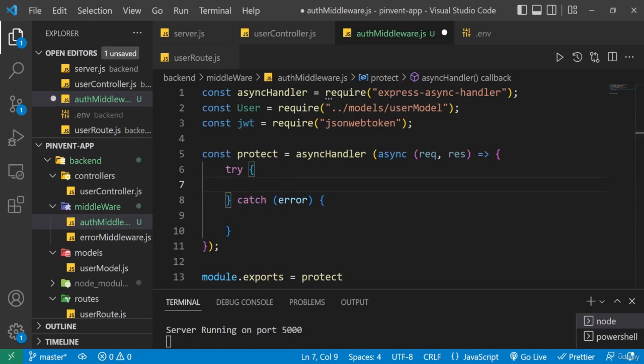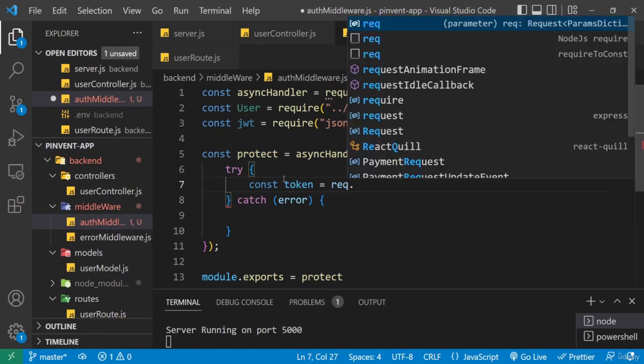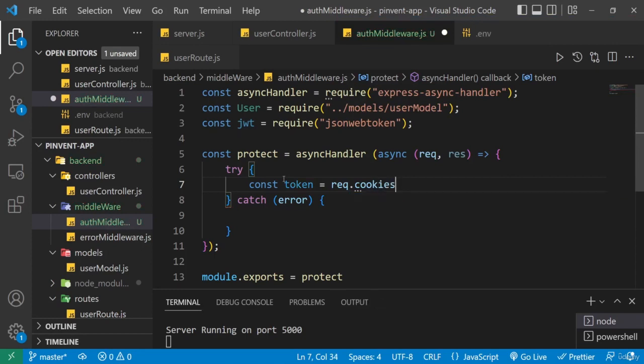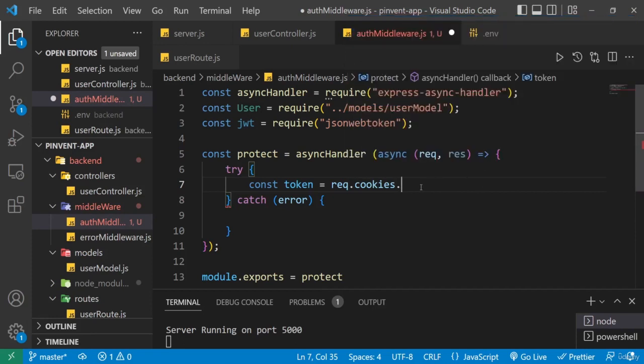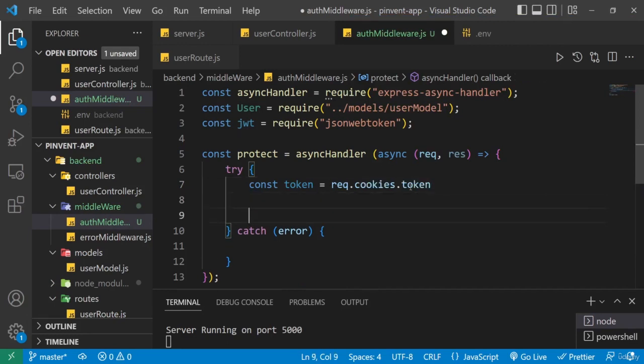First off, I'll create a variable, const token, and the way we check if there is a token in the cookie is we're going to say request.cookies, plural, and the specific one we're interested in is the token cookie, because that's the name we used to save the cookie. So token. Okay, so that's it. Now let me just give some space.